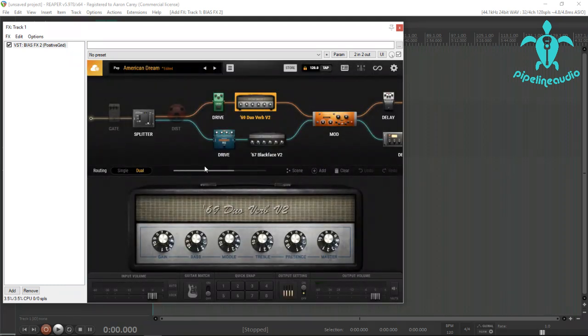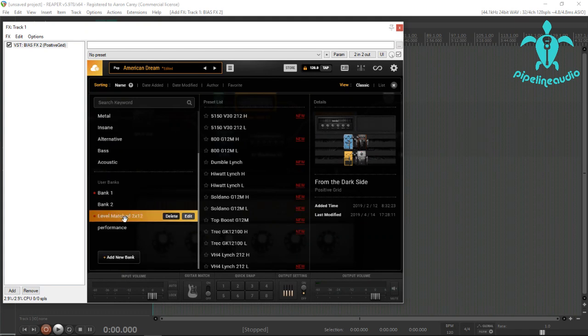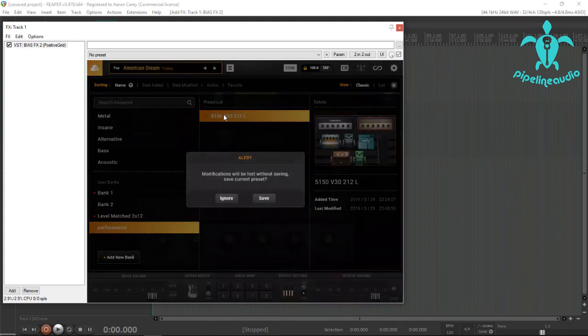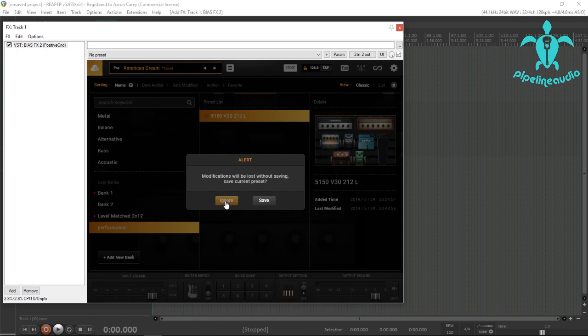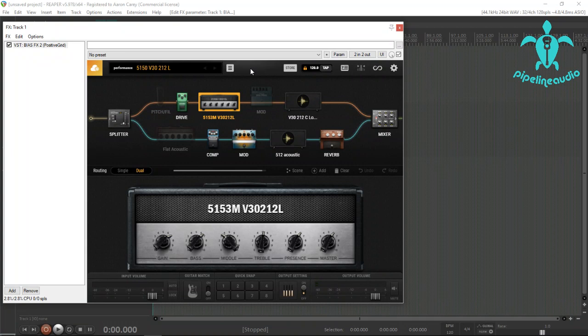I'm loading up Bias, and as usual, it takes quite a long time to load. That's a discussion we've had a lot, and probably will have some more on another day. But I'm going to load up something that I was working on last night. It's a dual path, so that I can switch from clean to distorted real easy. And I'll show you what I ended up doing.